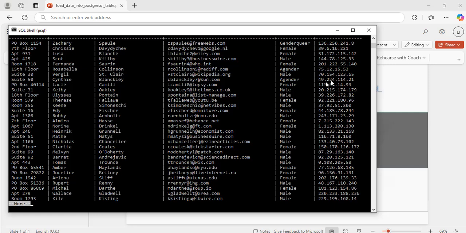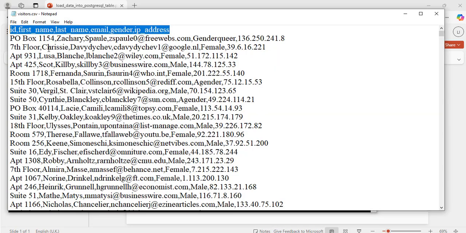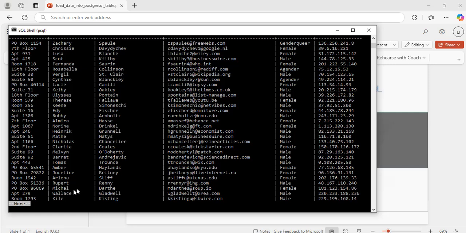Okay. Now I am going to use another method to load data into the database table. And this method will include the column header. Let me show you the file again. Now the new method I'm going to use will include these column headers. To do that, I will first truncate this table, that is empty it, before I import the data again.